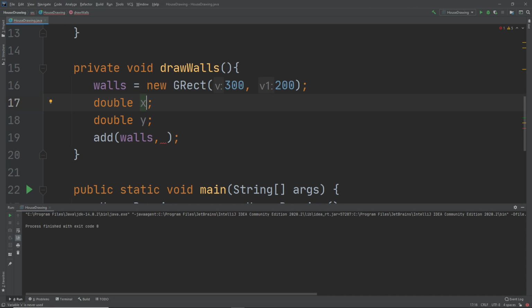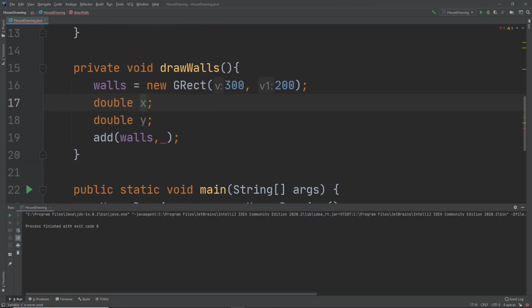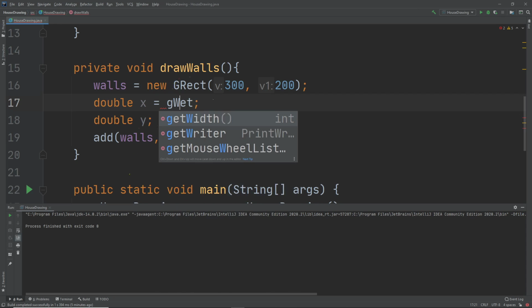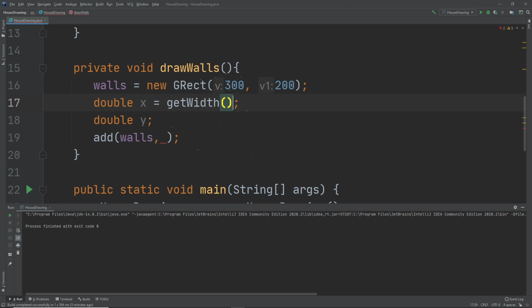And I can actually get the window to tell me. Remember that House Drawing is a graphics program because we extended it. So it has all the same methods and stuff that a graphics program has, even though we can't see them. One of those methods is called get width. Like that.